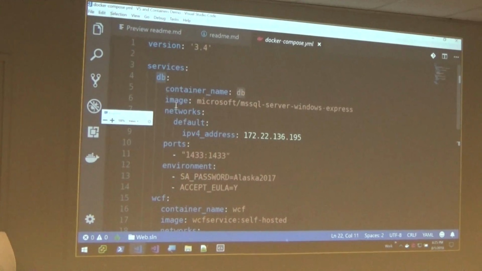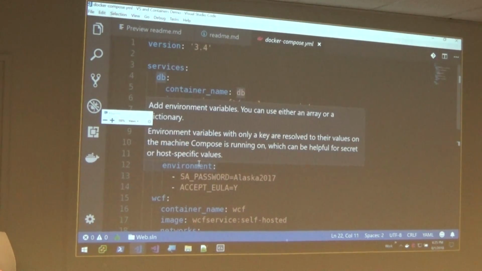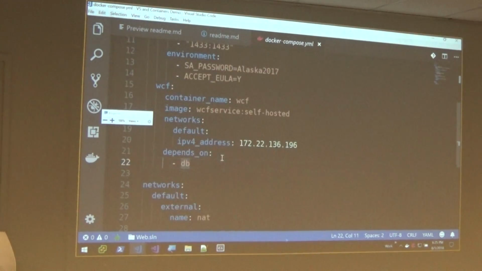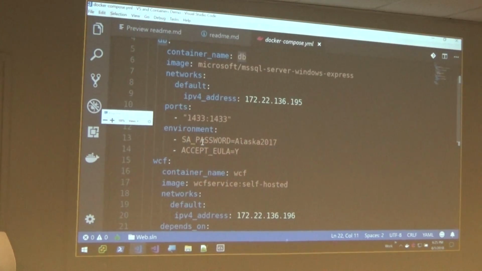So I'm going to actually put this database into the Visual Studio Compose just now, and we can create a database at will, and we can hydrate it with a SQL script or however you want to do it. And then you can have your database working with your Visual Studio project. And if I can get the WCF to work again, then the database will warm up, and then the WCF will warm up, and then I can debug against it.